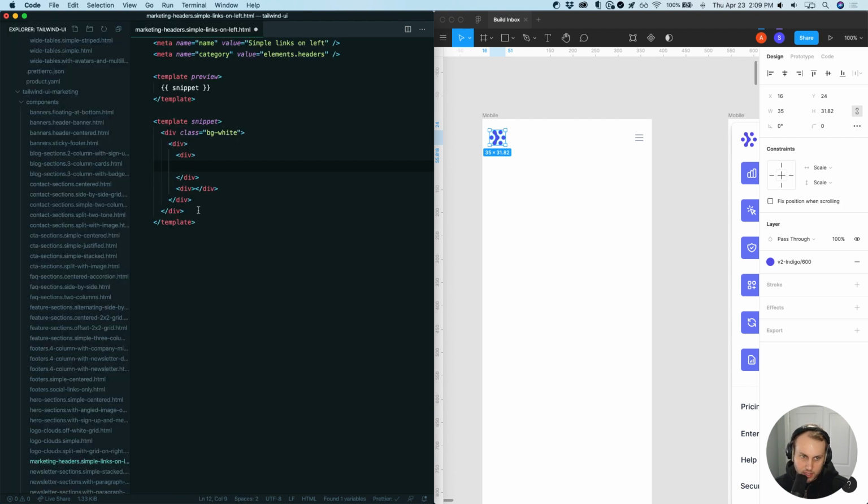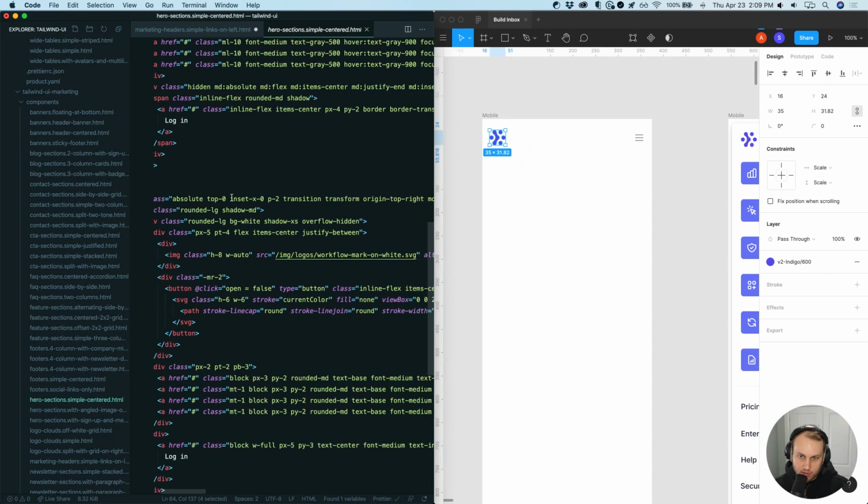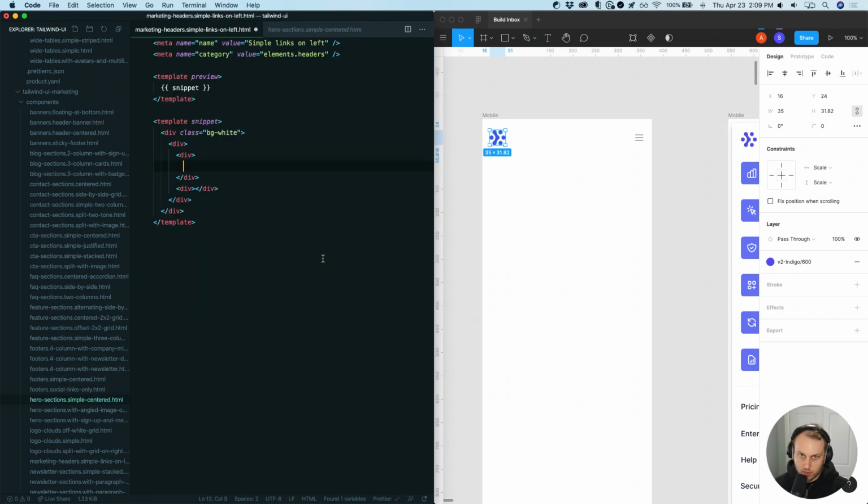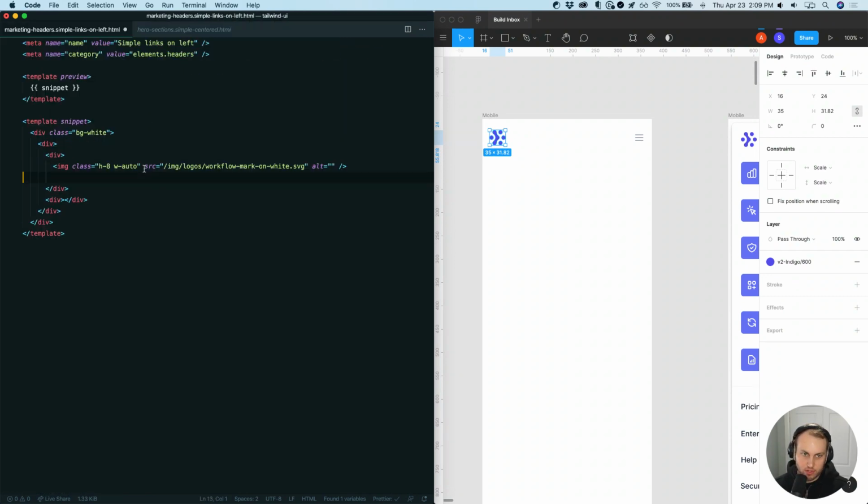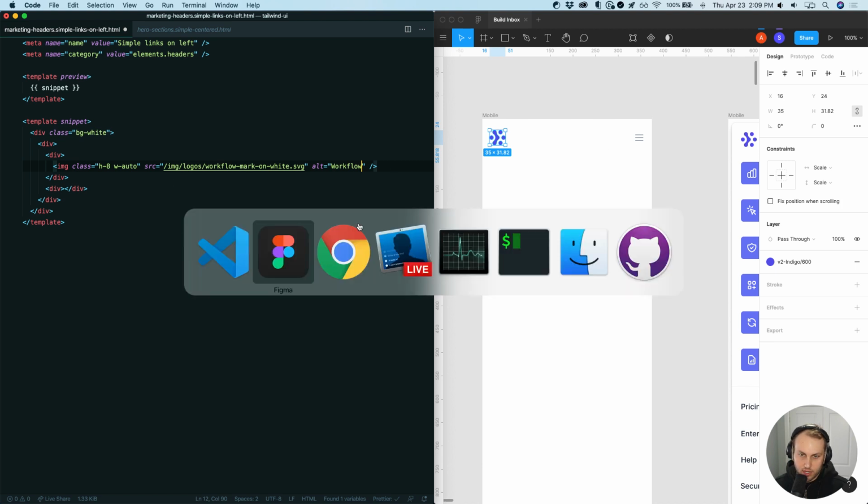So if we look at some of the other components, like maybe the heroes, you can see we have a bunch of logos already pre-built. This is workflow mark. Okay. So maybe we'll just keep that open to reference for certain things. So we'll just say workflow. And then we need to get this hamburger icon.